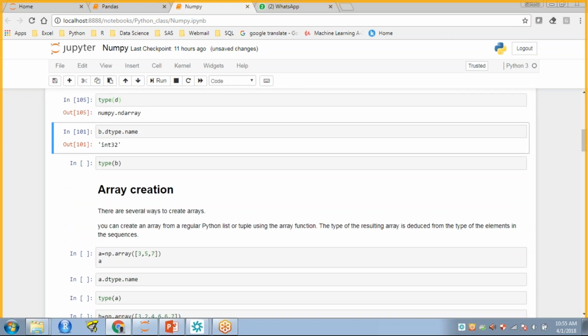That is, how to create arrays and all. There are several ways to create arrays in NumPy. You can create an array from a regular Python list or tuple. As we discussed in the previous class, what is a list and what is a tuple. If any of you have doubts about that, you can go through the previous class and understand what is list and tuple. Then you can come and watch this session, or you can check these things later also.